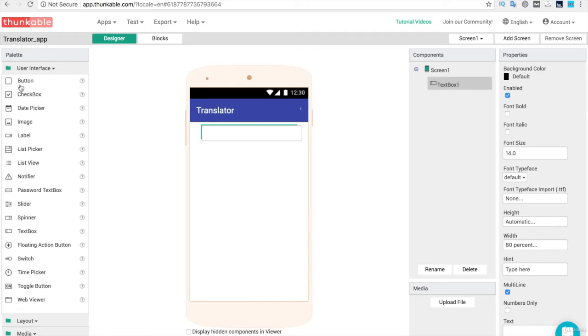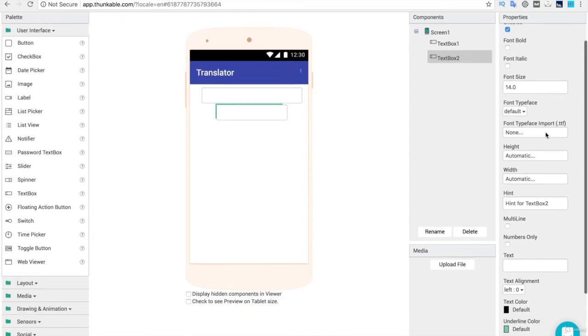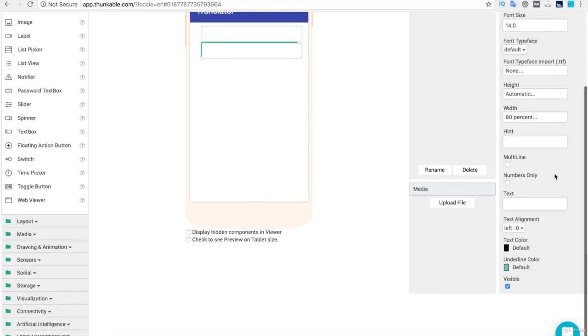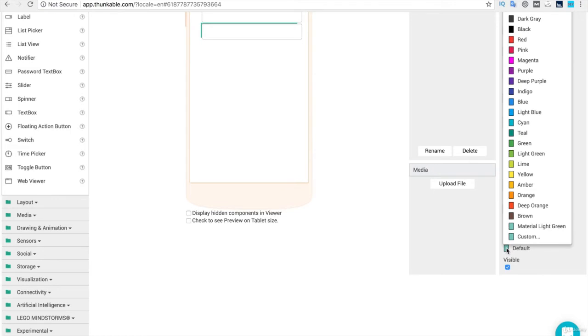In order to add another text box, I have just clicked this user interface drop down, and under that, I will drag and drop another text box. Again, I have to go to the properties section where I have to change its properties as I have done for text box 1. I will not change the height, instead I will just change the width. I will set it to 80% and click on OK. I will change the hint for text box 2 and leave it empty. I will enable it to be a multi-line text box, and below that I will change the underline color to none.